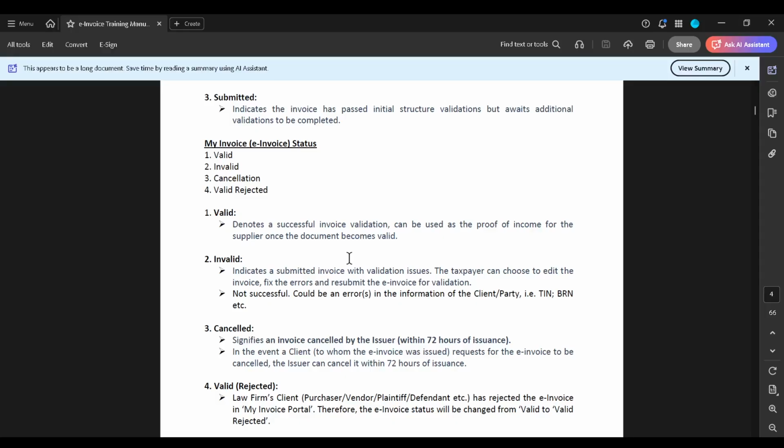Second status, invalid. Invalid indicates a submitted invoice with a validation issue. A taxpayer can choose to edit the invoice, fix the errors, and resubmit the e-invoice for validation. So you've got to rectify the issue. If after you have submitted the e-invoice you see the status as invalid, it means it was not submitted successfully. It could be an error in the information of the client or party. The TIN number is not correct, the BRN is not correct, and all that. You have to go and double check.